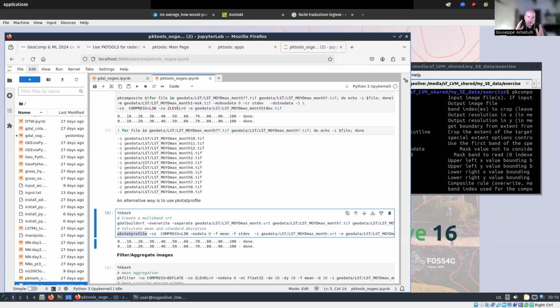So the tool is like GDAL calc, but you can do some predefined statistics like mean, standard deviation, minimum, maximum, quantile, this kind of stuff. So it's pretty much the same. How do you do it? You create a VRT with a separate option, so your VRT is piling up all the images together like this. And then you run the PK stat profile.